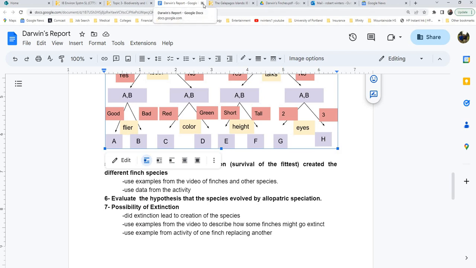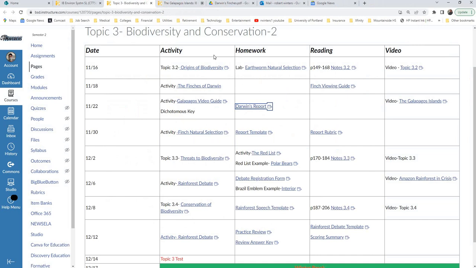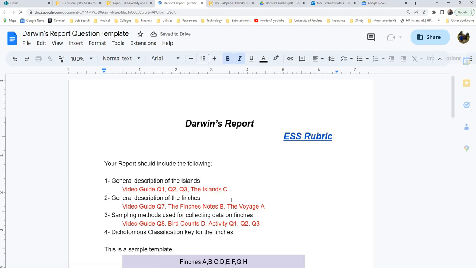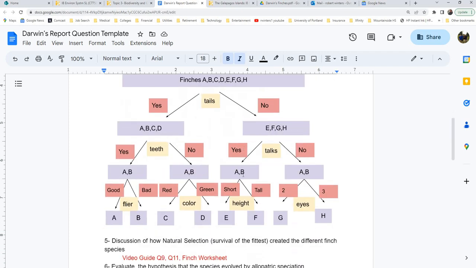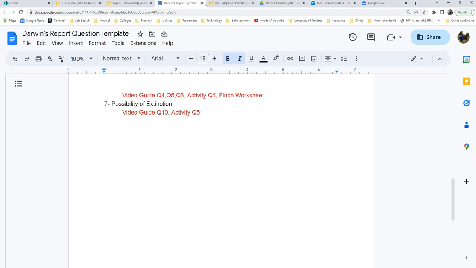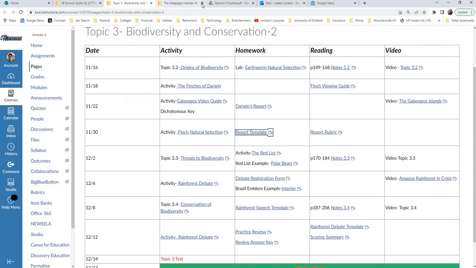Now, if you're a little confused about the report, because it's quite extensive, I went ahead and gave you a template. You don't have to use this, but in general, what this says is, which pieces of information could you use to answer each part of the report? So the video guide, the bird counts, activity Q1, and so forth. I went ahead and helped you out here on all of that. Once you finish that report, then you go ahead and submit it. And again, write it as if you were Charles Darwin. It's best to talk in the first person. It's also best to try and use examples of information that you gathered along the way.